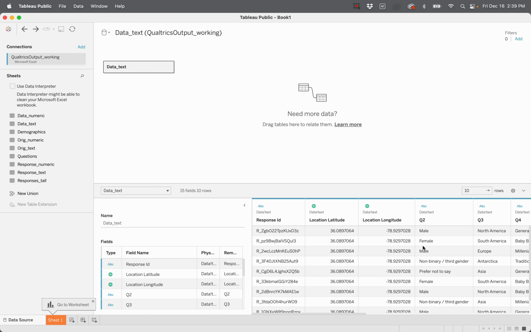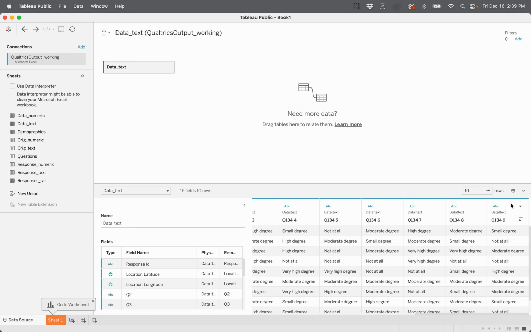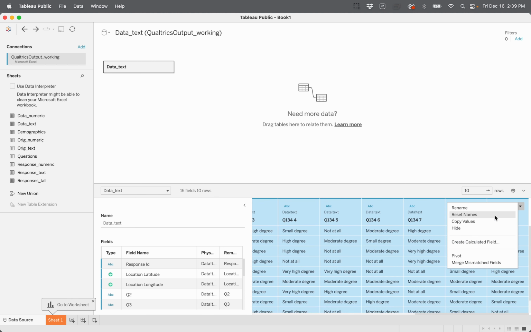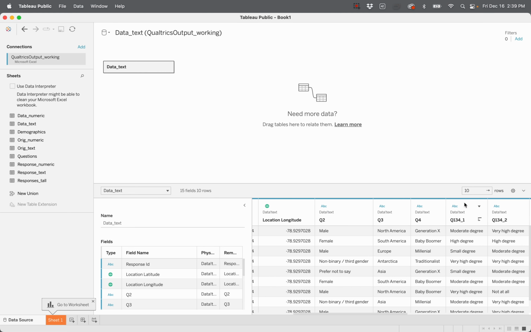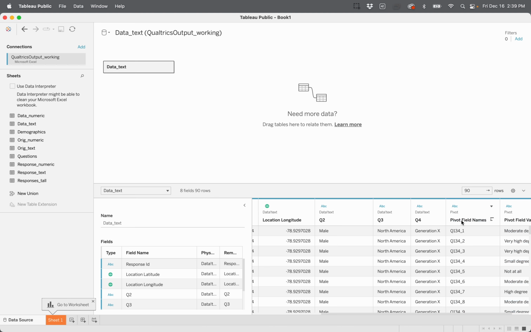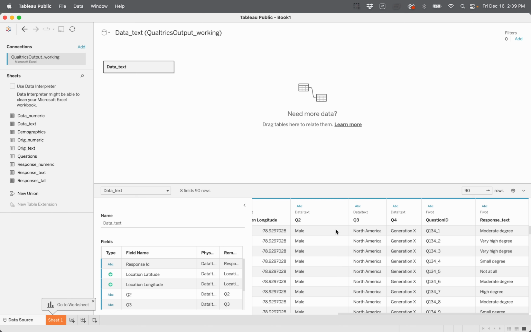I go back and I'm going to select all of my columns. Going to reset names. Going to select those columns again. It doesn't matter which order I do them in terms of the selection. It doesn't matter which pivot choice I make. I do the pivot. Now I'm going to call this question ID, and I'm going to call this response text. So now I have a nice starting point.